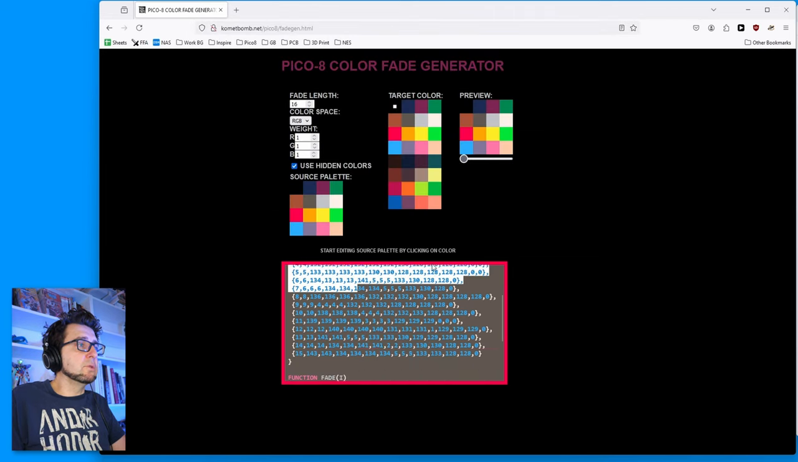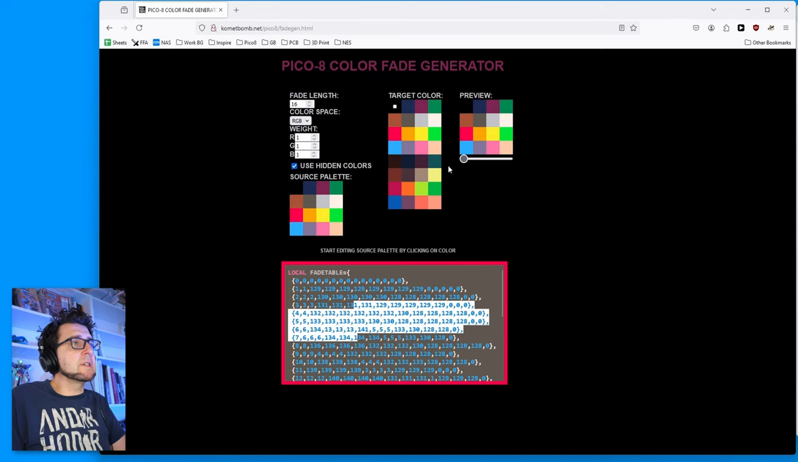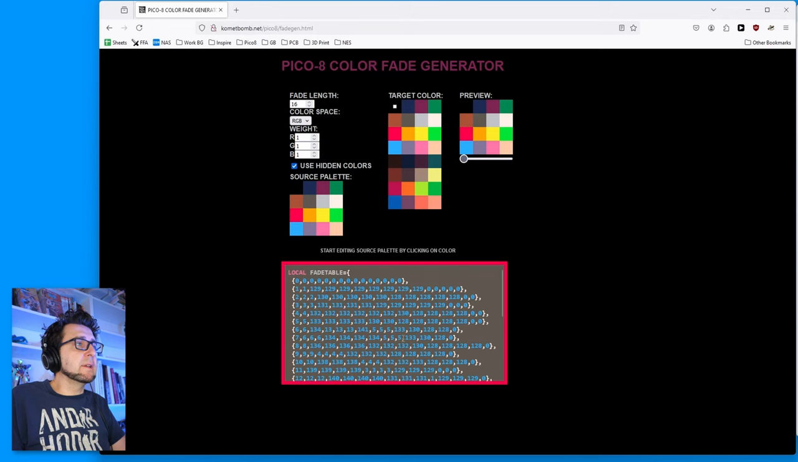cometbomb.net/pico8/fadegen.html. It's a really cool tool. So what it does here is, you can manipulate a lot of the different parameters. For example, you can set which color we are fading towards. And you can see the preview of how the fading would work. So if all the colors are supposed to fade out to black, this is what it would look like, right? And then here is just the code for that, right?